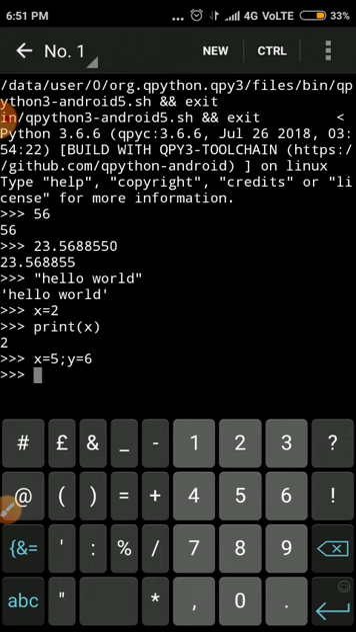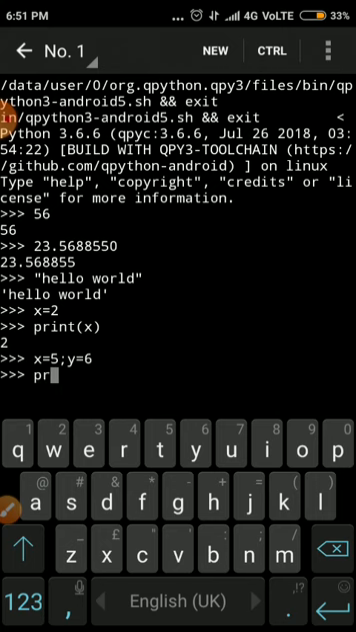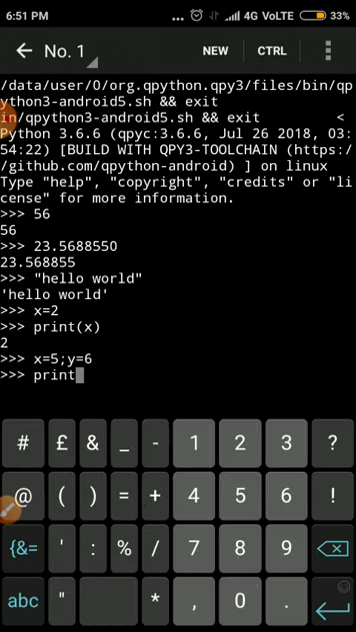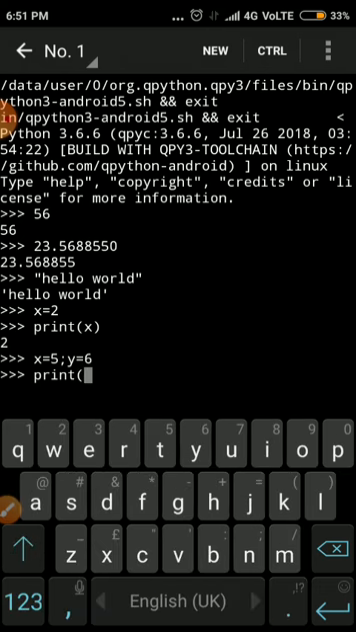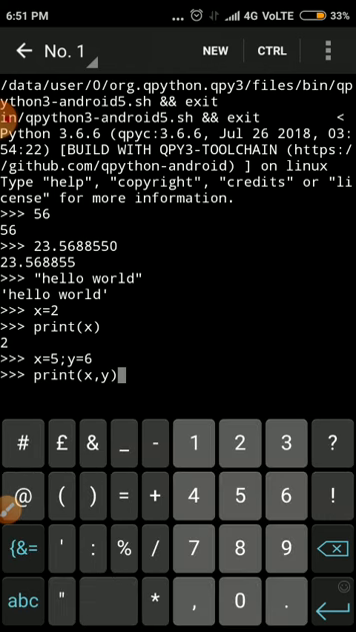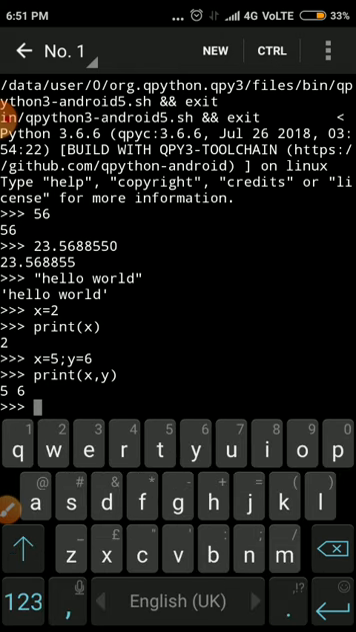Python does not give any error, because it is valid. If you want to access those values, we again use the print function, then the names of the variables, x comma y. If we call any function and access different variable values, we use a comma. Then I press the enter key. It immediately shows the values of x and y.